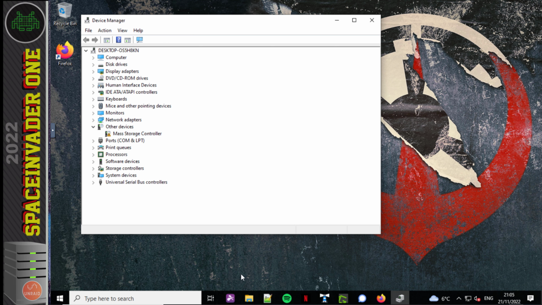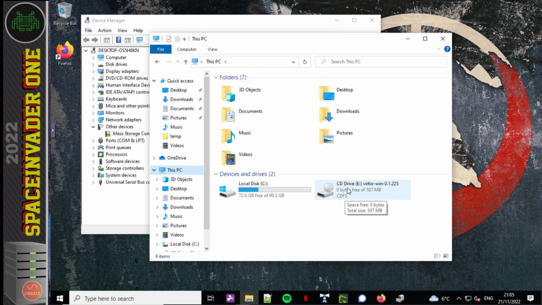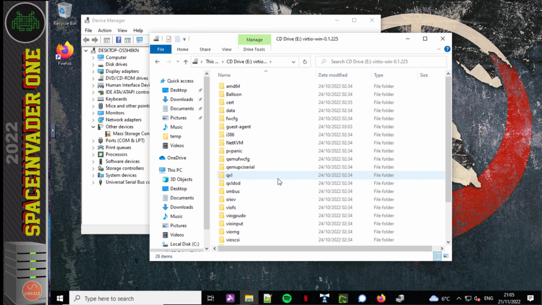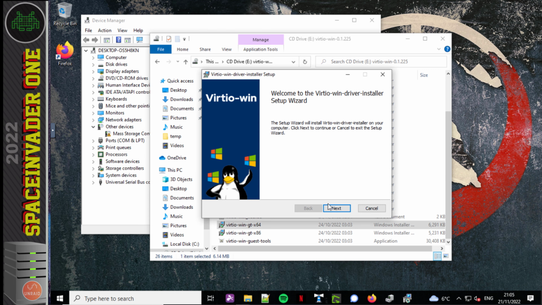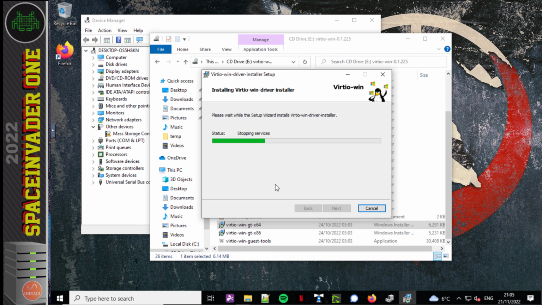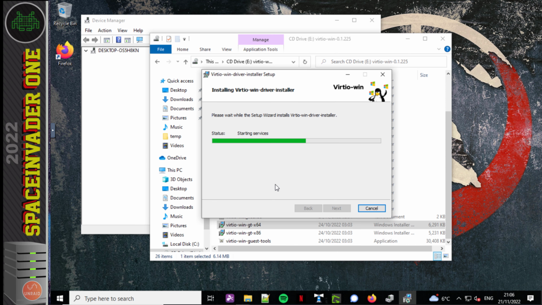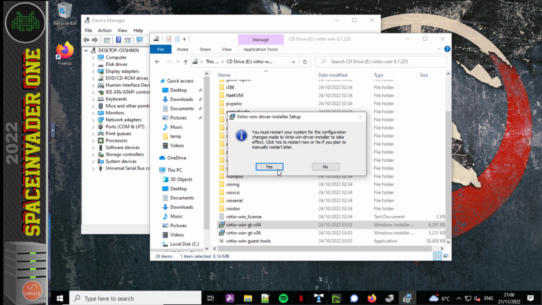Okay, so now we need to go to File Explorer, this PC, and here's the latest VirtIO drivers here. So I'm going to click onto that. I'm going to scroll right down to the bottom, and run this x64 file here and install all of the latest drivers. So as well as installing that missing driver, it should update my other drivers as well. Okay, so that's done, and let's reboot.